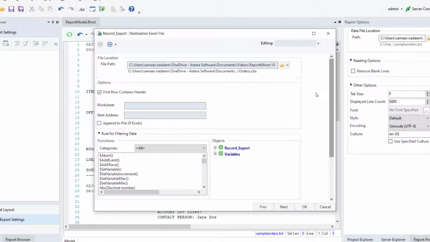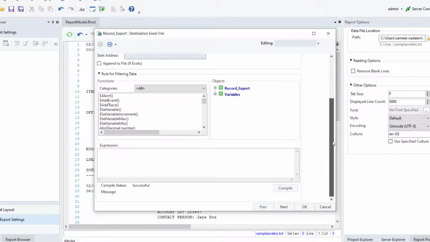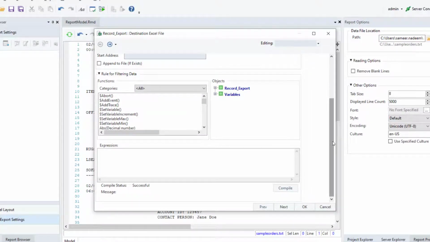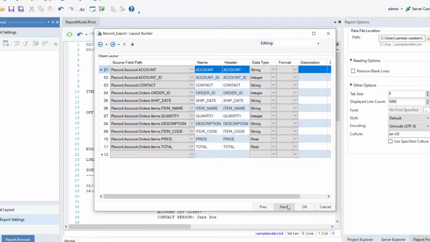Next, there are multiple configuration options you can choose from to specify how and where you want to write your data. You can provide a worksheet number, or start address, or append to an existing file. You can also write selected records to your destination by using the rule for filtering data options. You can learn more about this feature by checking out the link in the description of this video. Click Next. This will take you to the Layout Builder.